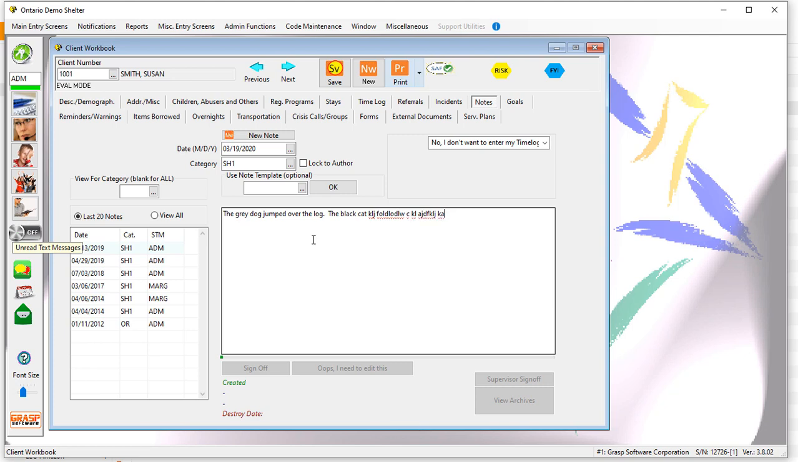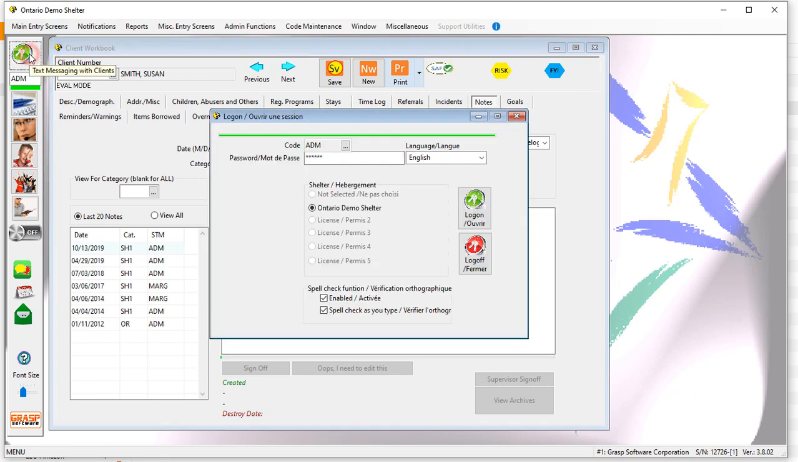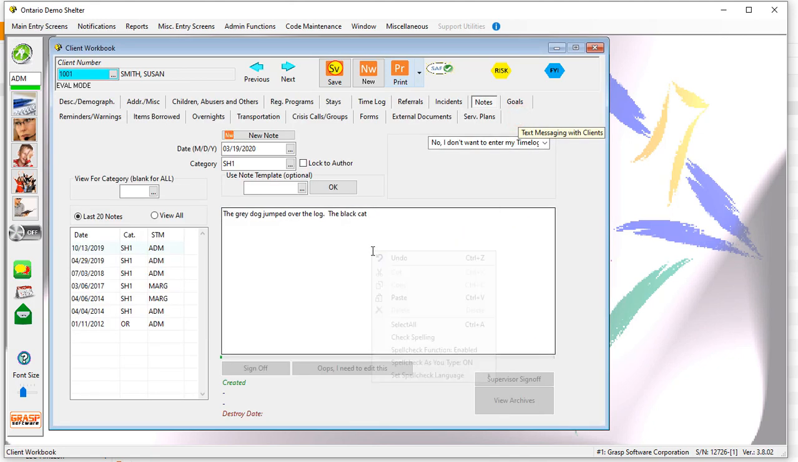That slowness is actually due to the fact that I've got my spell checker set to check the spelling as I type. Once again, going back to the login, that's this bottom item that is clicked on. So the default now is actually with it off. So what you'll see now is if I type and make mistakes, it doesn't slow me down.